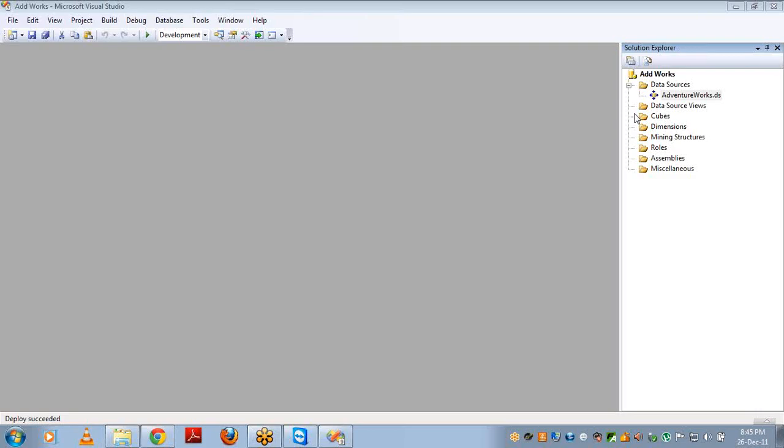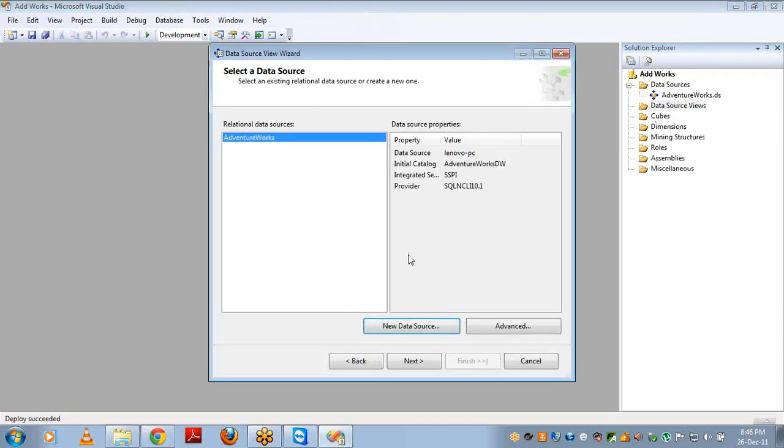Data source view, if you design data source view properly, then half of the work, half of the burden will be reduced from you in designing the other objects of SSAS. Okay, what is data source view? Let me add a new one. And data source view is mainly used to filter the number of tables that you want. That's the main advantage, main use of data source view.